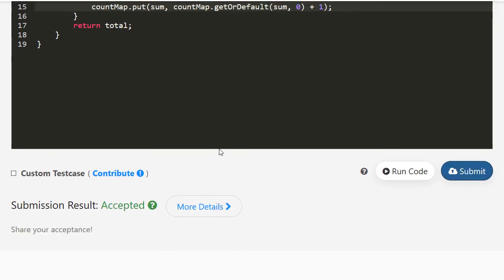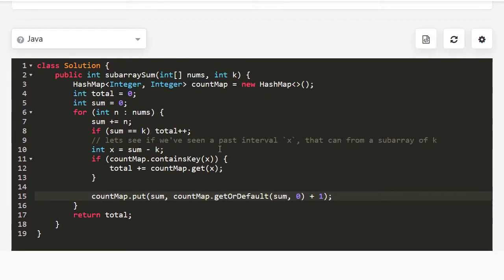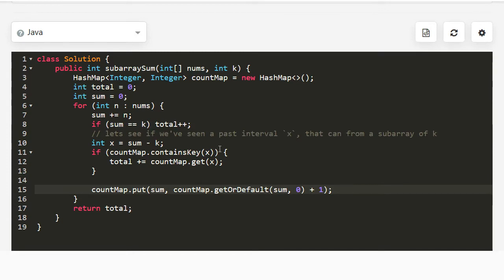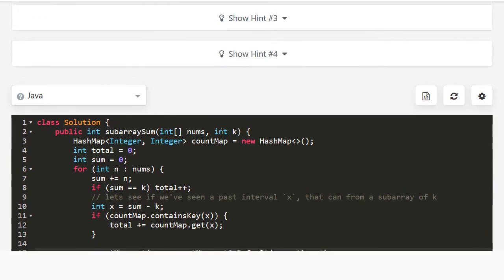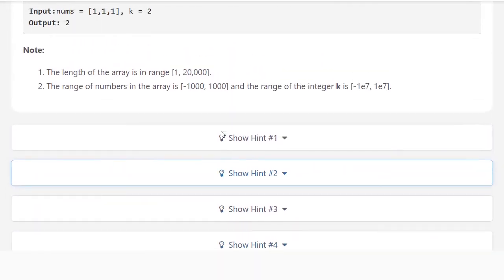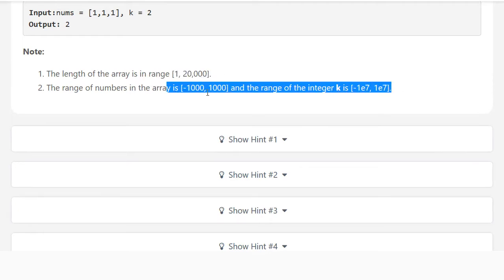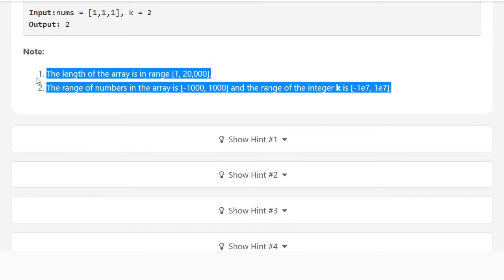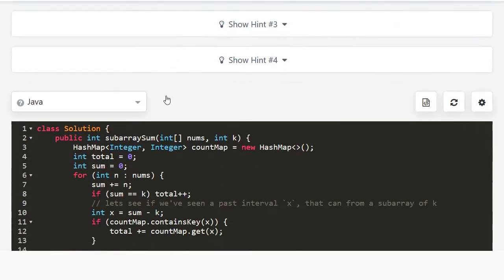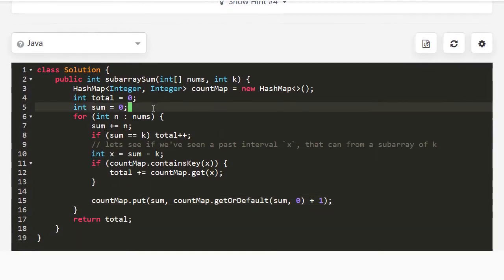Cool, so it's accepted, and this should put us around 95% in terms of how fast it is. But how do we get that last 5%? Well, there's a constraint that we haven't been using, which is the length of the array is 1 to 20,000, and the numbers are from -1,000 to 1,000. So let's see how we can use these two to our benefit here.